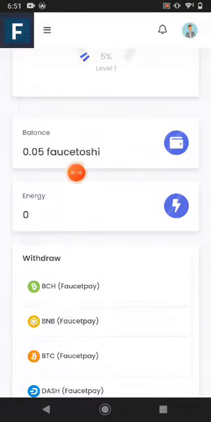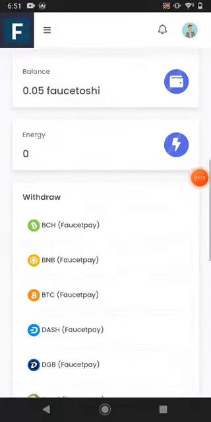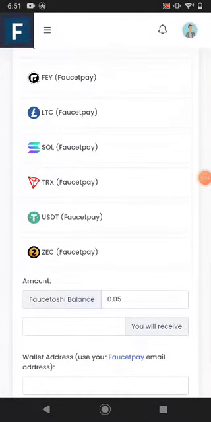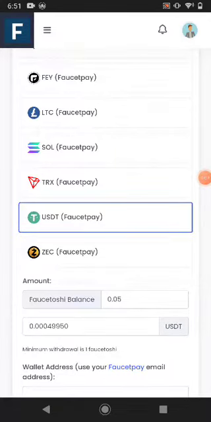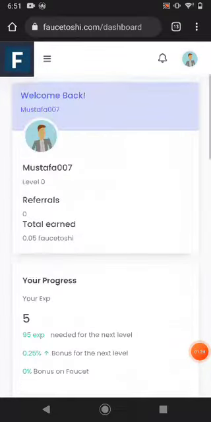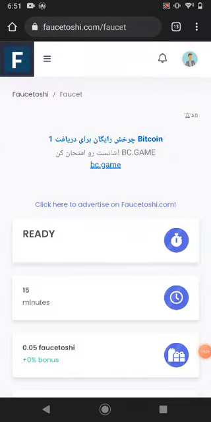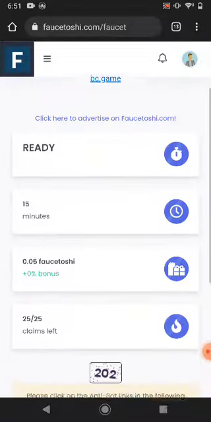This much Faucetoshi I have, this much cryptocurrency available. You can choose any cryptocurrency. Every withdrawal will be in Faucetoshi. Okay, and the first way is a faucet. You can claim your free faucet from here.